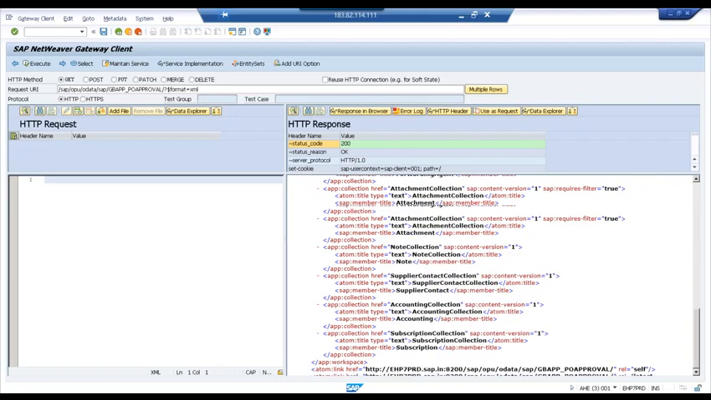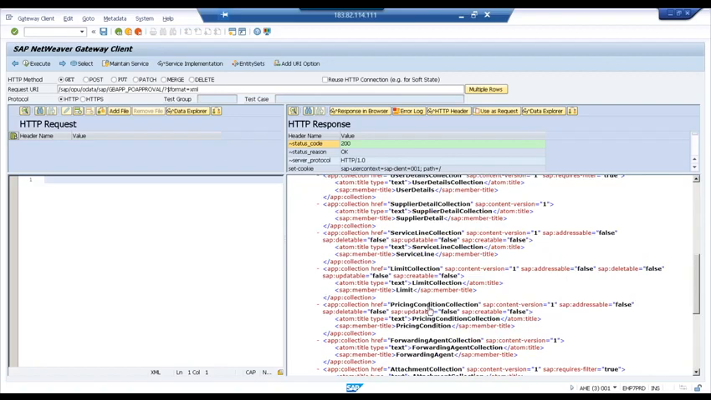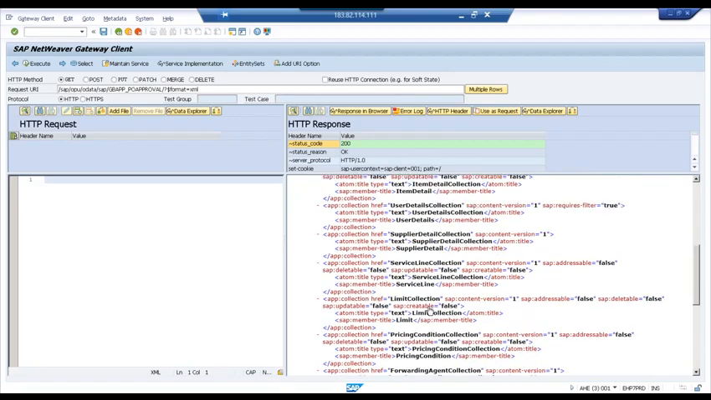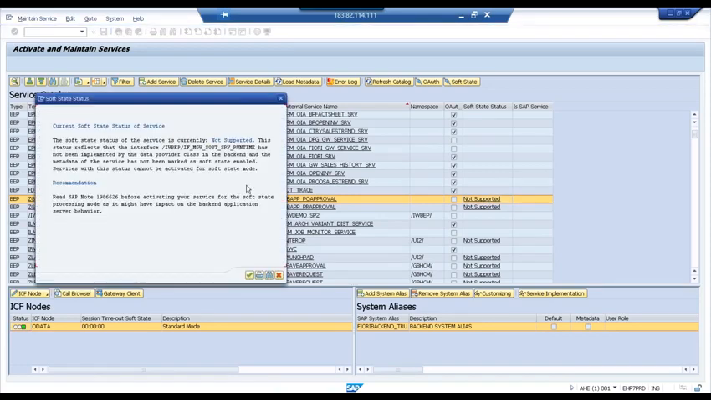So let me pick one of the services. Sir, I have a question. Yes. If you can go back to the previous screen, there is a, what is it, not supported? It says soft, yeah, here. Soft state status. What does it mean? What is soft status? So you can see currently not supported.